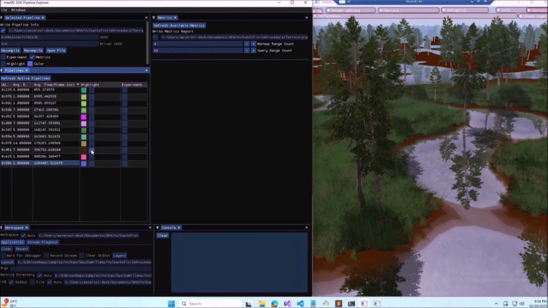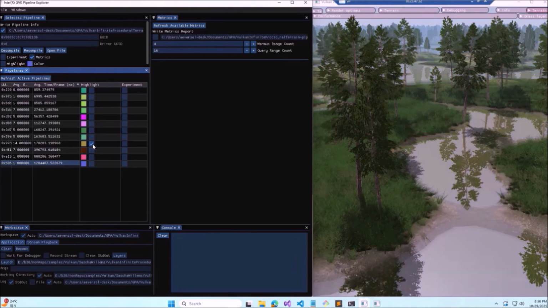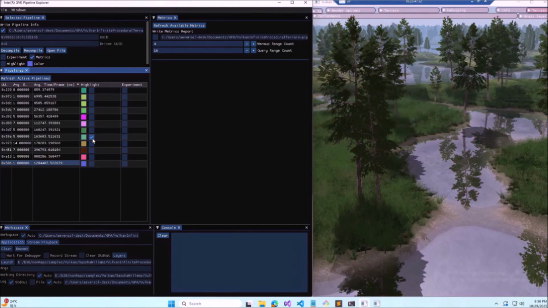The third pipeline is the land texture. The fourth pipeline is the water plane, and we can keep going. The shadows for the trees, and yeah, I'm not going to go through all of them, but this helps you see what pipeline corresponds to what on the rendered application.